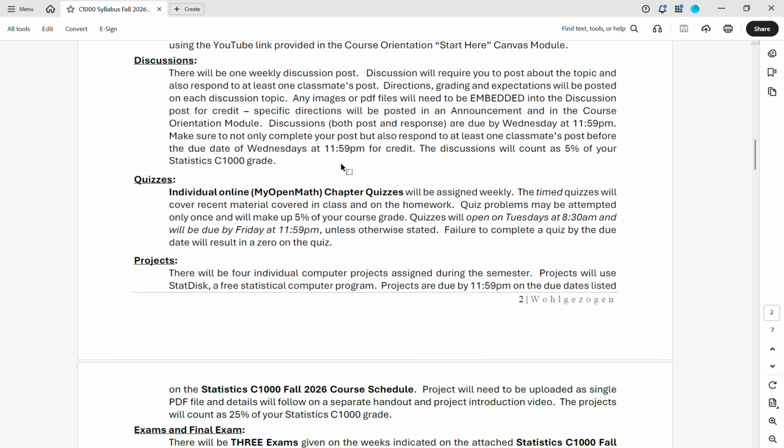Both the post and the response are going to be due by Wednesday at 11:59 p.m. Make sure not only to complete your post, but also to respond to at least one classmate's post before the due date of Wednesday at 11:59 p.m.